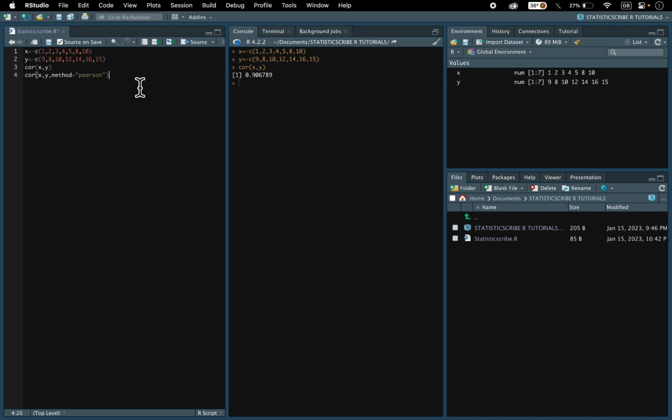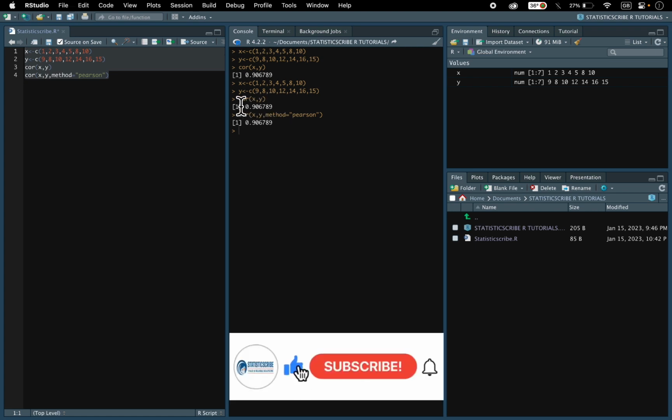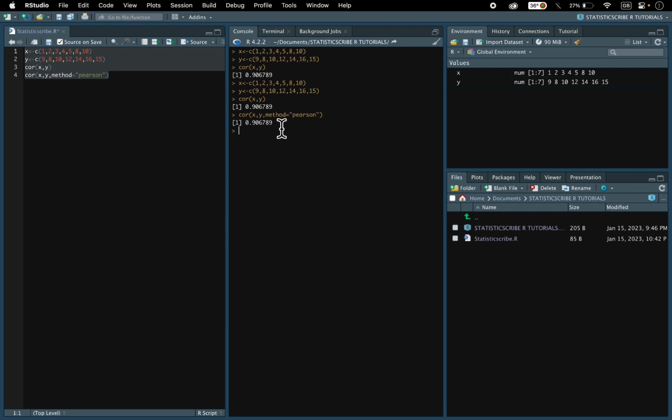Quickly, I can select the lines of code, select all, Command-Enter, and observe. Check the values here. The correlation of X and Y here is 0.906789, and the same for this one, 0.906789, because the method here is Pearson, and by default the method of correlation is Pearson. So let's assume I don't want it to be Pearson.